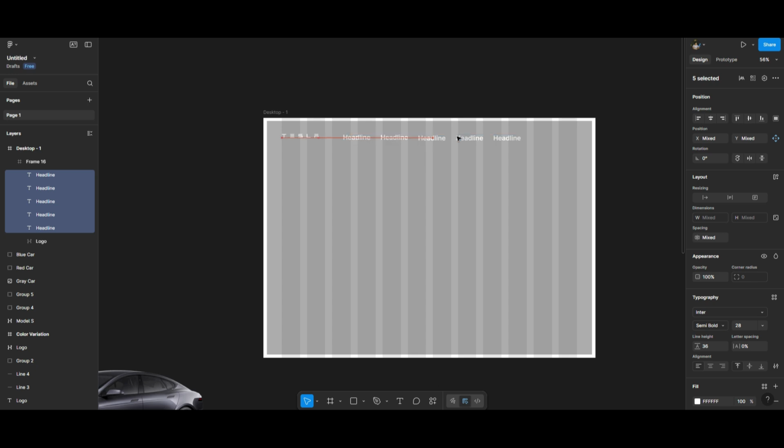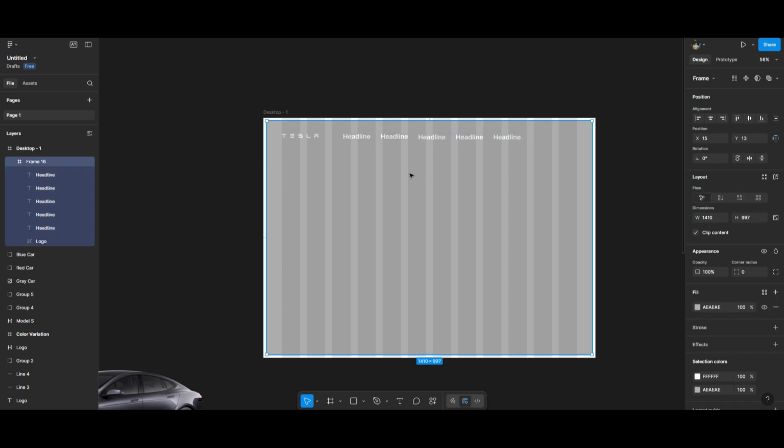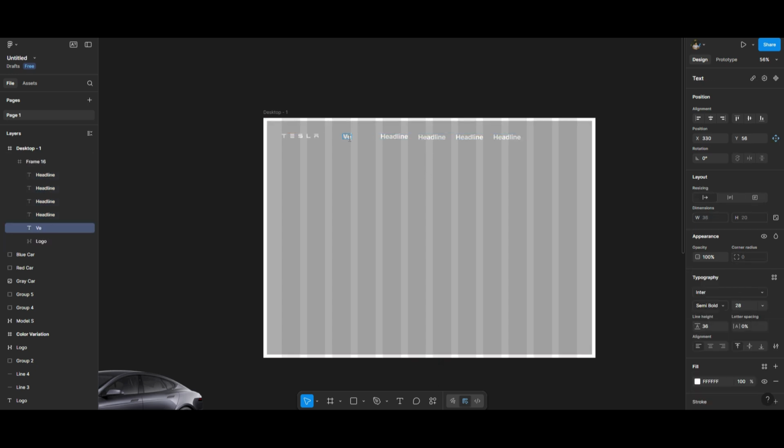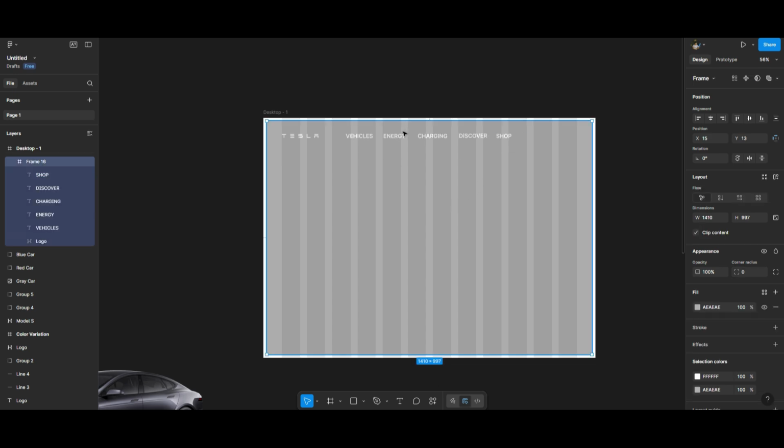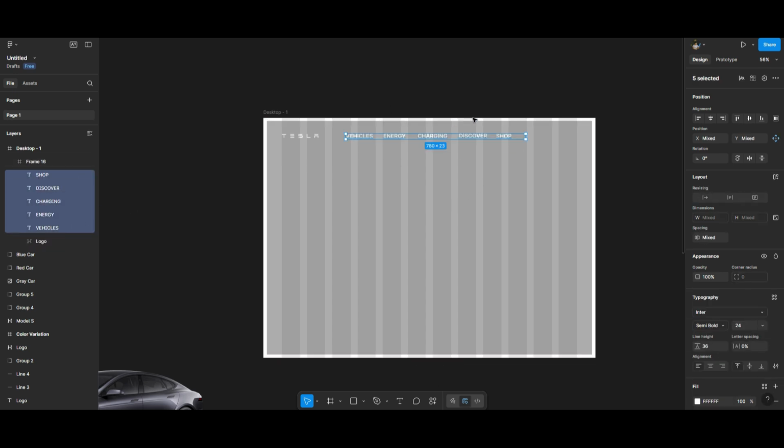Now let's rename them. Let's say first one is vehicles. Then comes energy. A Tesla needs charging definitely. Then we can say discover. And finally e-com shop. Oh wait, we need to write it on all cap. Let's readjust the position.